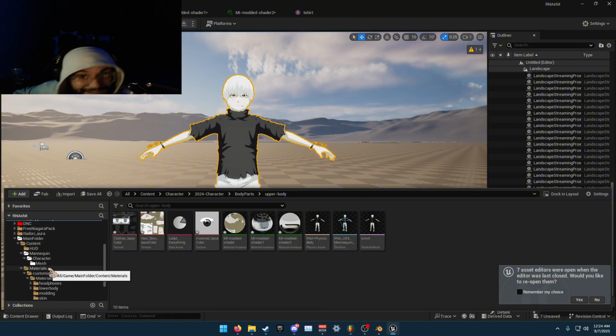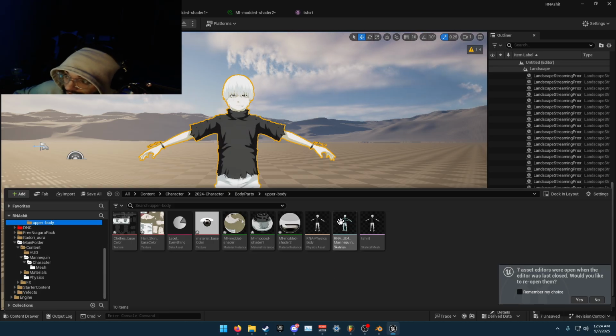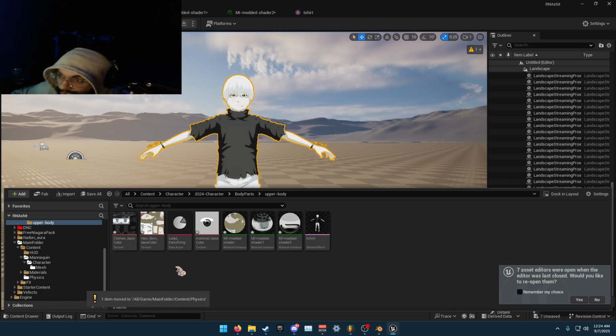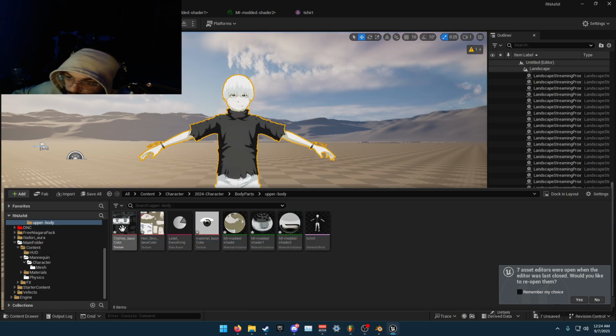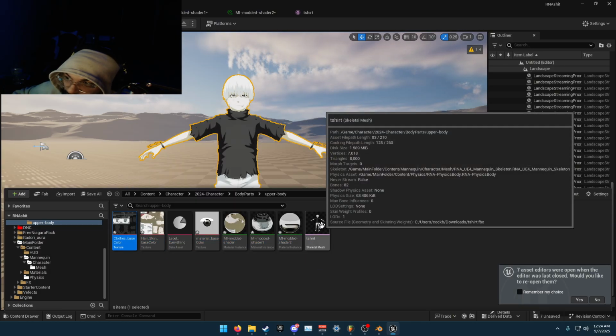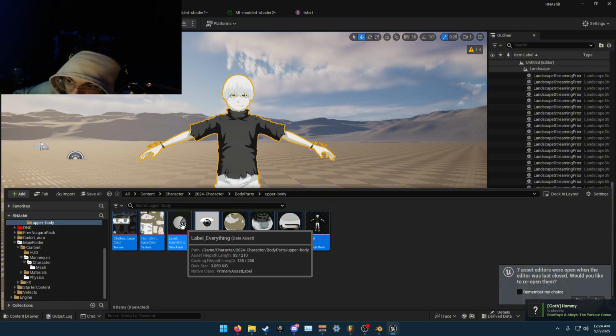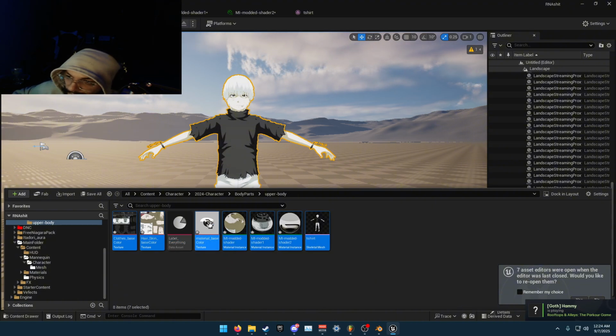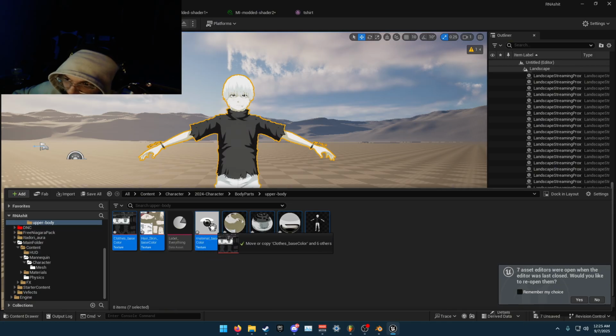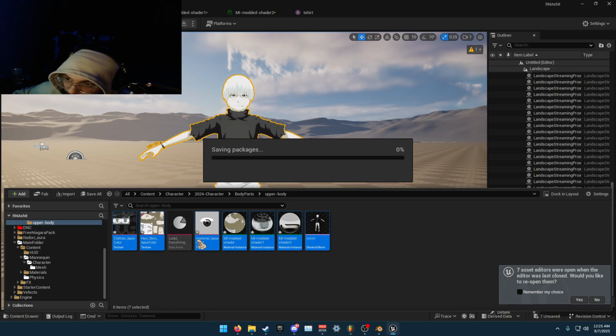So then again, I'm assuming that you have your Unreal set up. You put the skeleton in your mesh folder and you put your physics obviously in the physics folder. Now, once that is done, we can grab everything. If you click one, you hold shift and you click the last item, it'll highlight everything. And then if you hold control, you can click your label to unselect it.